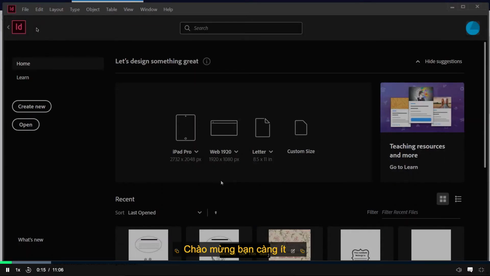Hey guys, welcome to this lesson. Here we're going to create the inside of the book, the manuscript, using Adobe InDesign. So we need to create a new document, so create new.